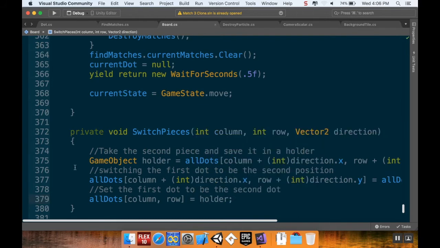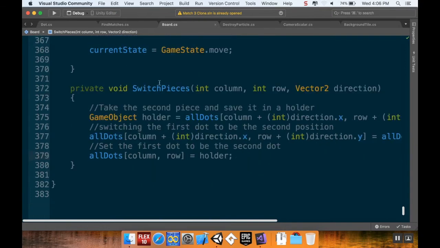All right. So again, just to walk you through this, we're going to take in a column and a row, which is an XY coordinate on the board, and a direction that we want to switch. And we're going to create a holder object that's going to hold the one that we're switching with. We're going to move that first one into the second's position, and then we're going to take that holder and set it into the first one's position so that we've effectively switched the pieces. So that's our first helper method.